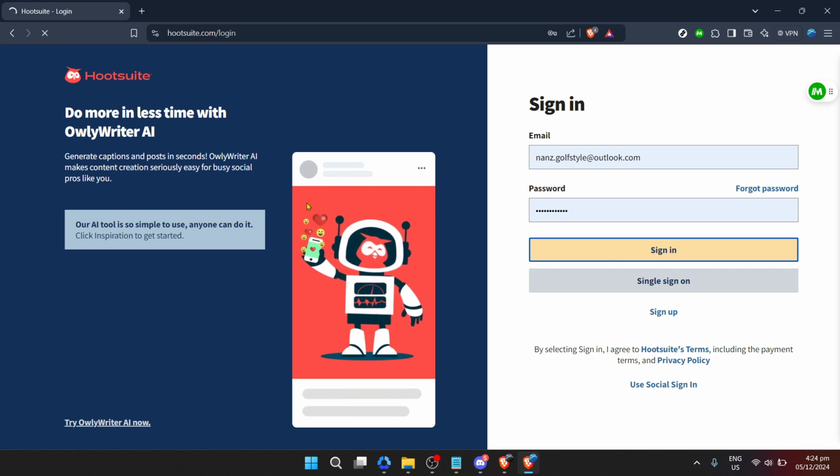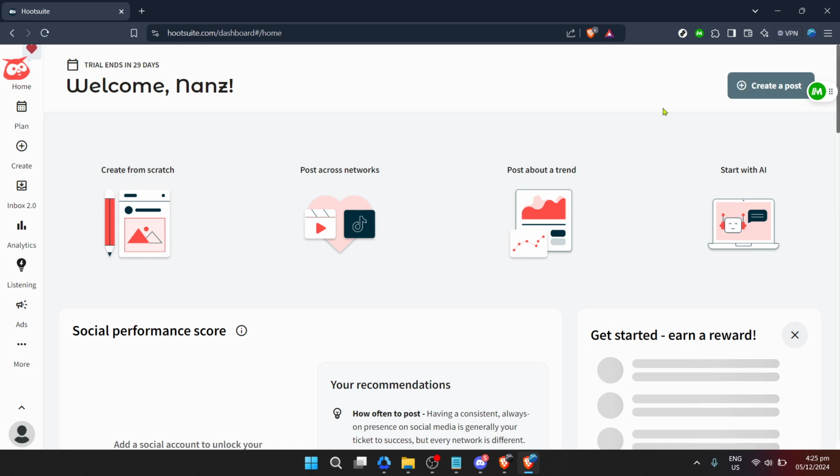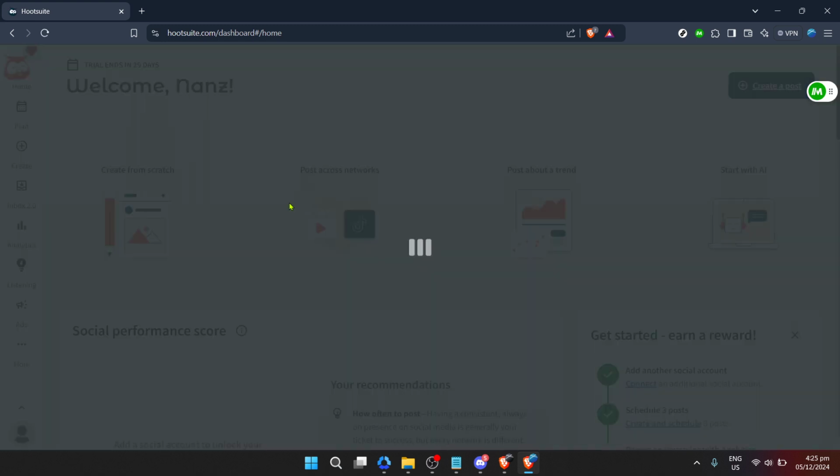Upon successfully logging in, you'll find yourself on the Hootsuite dashboard, which is essentially your control panel for managing your social media content. Here, look for the option that says Create a Post. This is where the magic of scheduling begins. Click on Create a Post, and a new window or panel will open up.